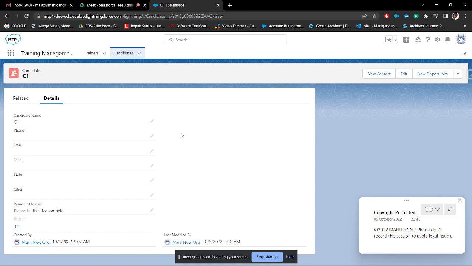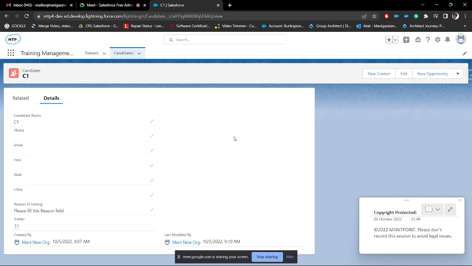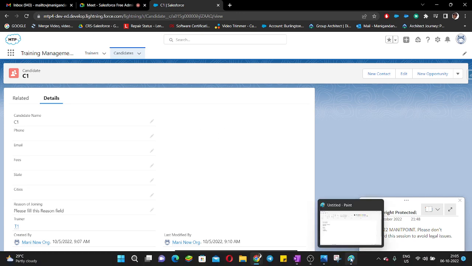Now in formula, we have two types of formula. One is simple, and the second one is advanced. Simple formulas are just to do basic calculations, like a simple calculator, and a scientific calculator has advanced options. In a similar way, we can do both. So first we'll see about the simple formula.